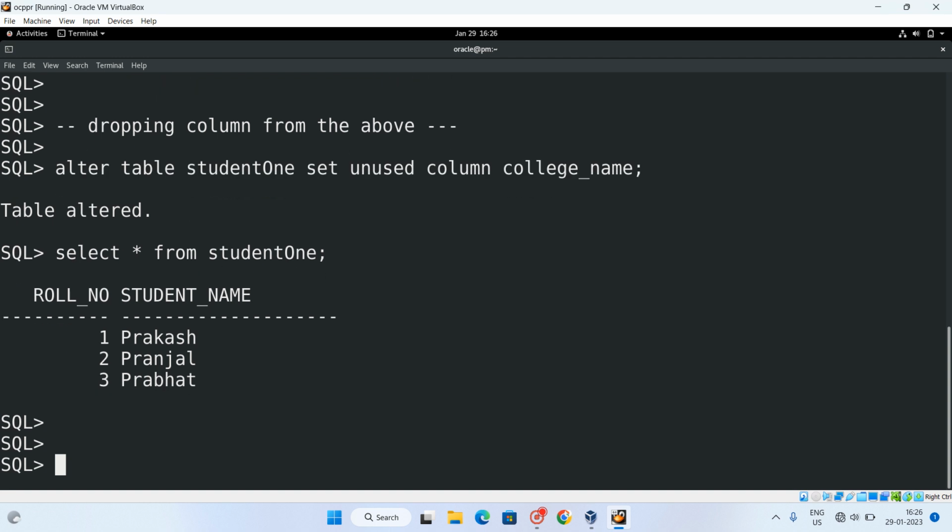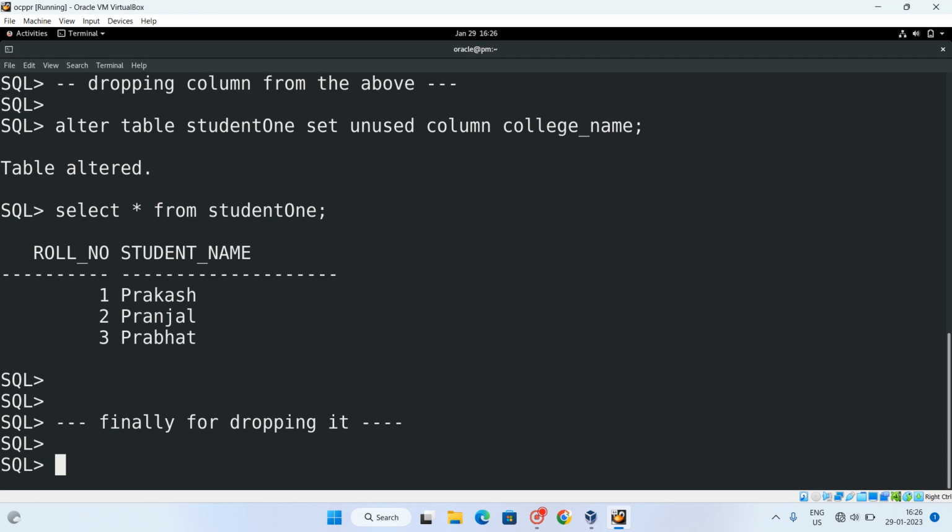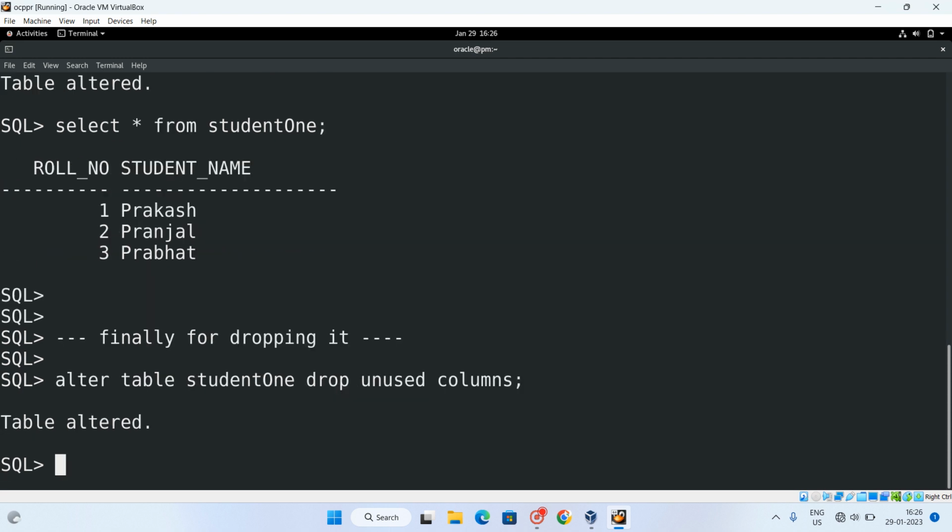So finally, for dropping it, we will use again alter table, then the table name. And here finally we will use drop unused columns. Okay, done. Alter table student1 drop unused columns. So this will finally drop the column from the table.